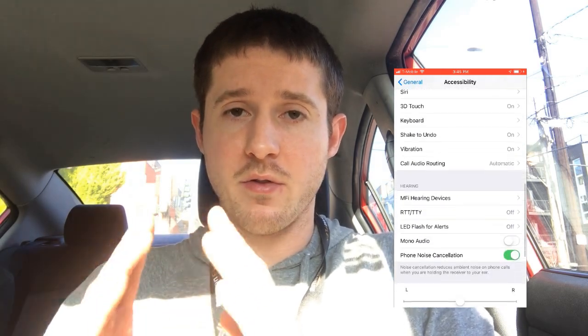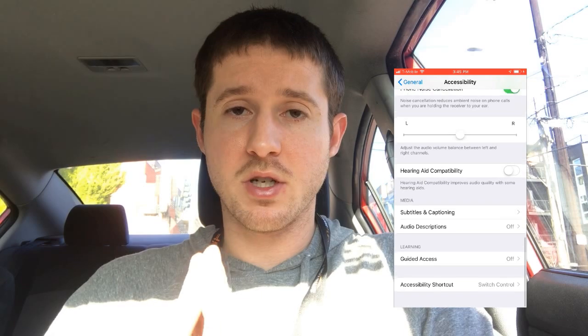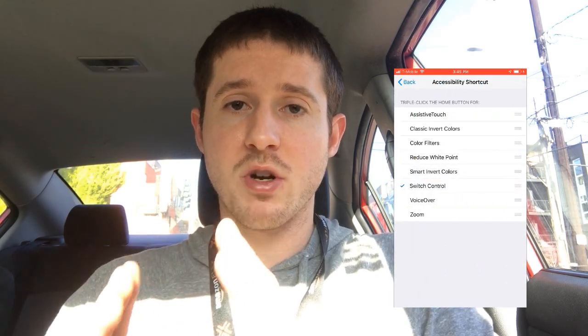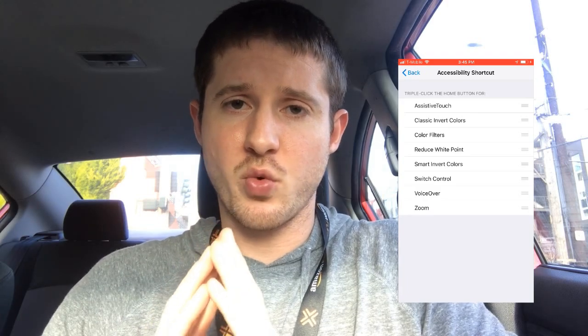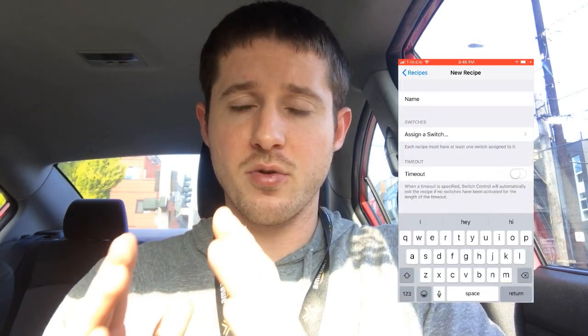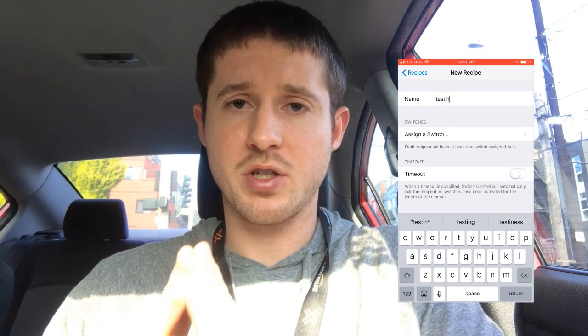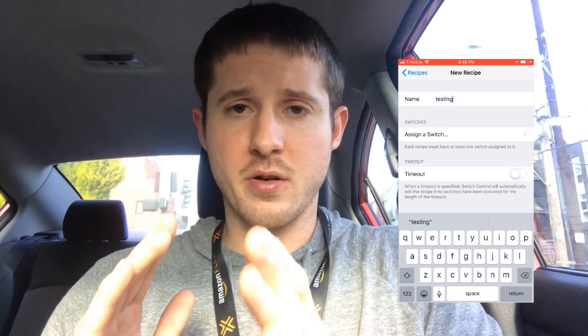All right, so inside of your iPhone, I want you to go to Settings, then hit General and go to Accessibility, and scroll down to the bottom of Accessibility and go to Accessibility Shortcut and set that to Switch Control. All right, now go back to the Accessibility submenu. Hit Switch Control, then go to Recipes and hit Create New Recipe. Now name that recipe, and then below that hit Assign a Switch. You're going to hit Full Screen and then scroll down to Custom Gestures. Now you'll be able to create your custom gesture.